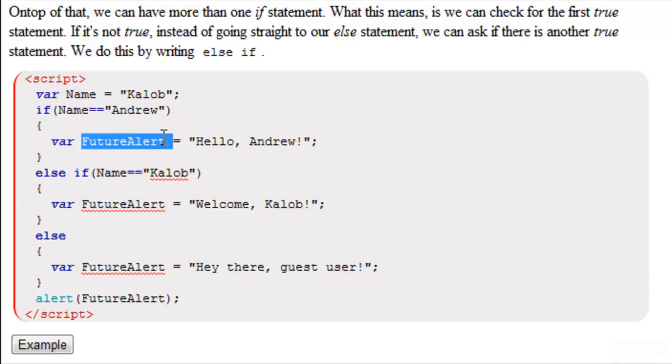If name is equal to Andrew, then this one will be declared. If name is equal to Caleb, then this variable will be declared. In every other scenario, this variable will be declared. But they're all the exact same variable. I guess a way to think about this would be when a really large river is flowing and then separates into 2 or 3 or 4 or 5 different little mini rivers. But it's still pretty much part of the exact same river it was when it was a big river. So by doing this, we can write alert, future alert, just once.